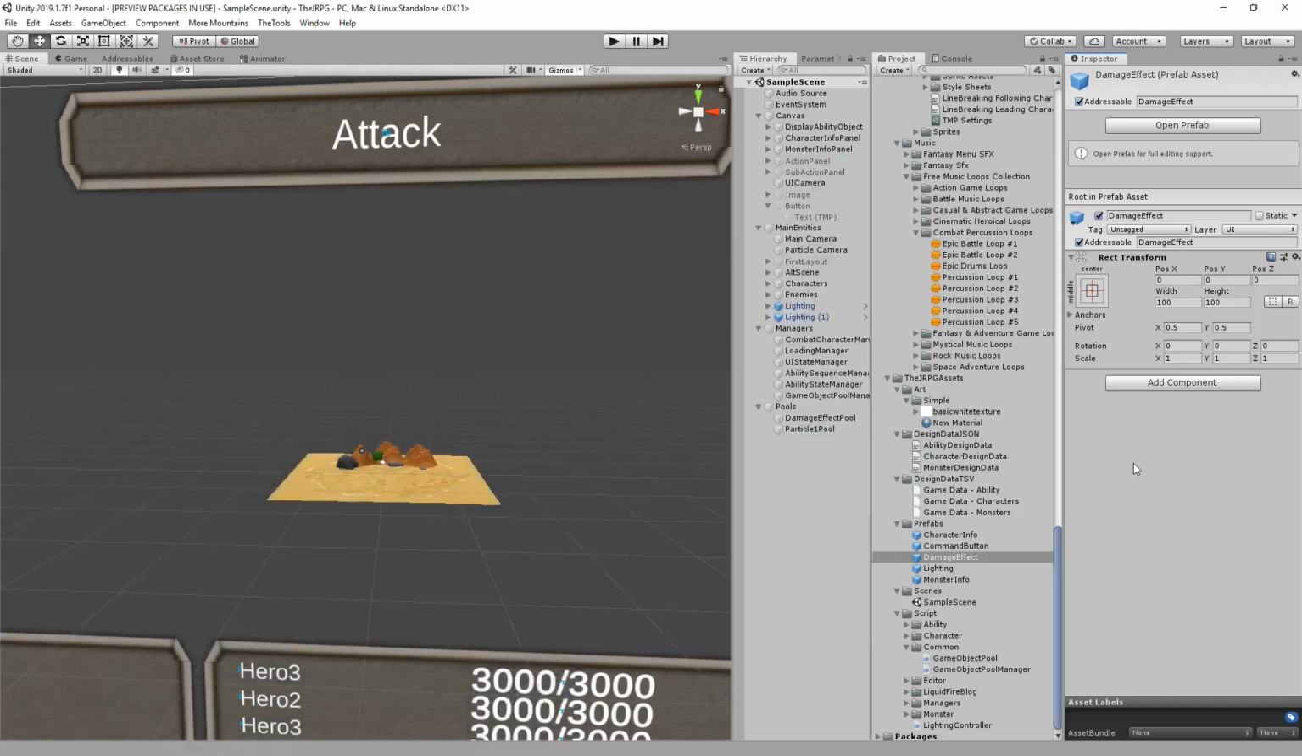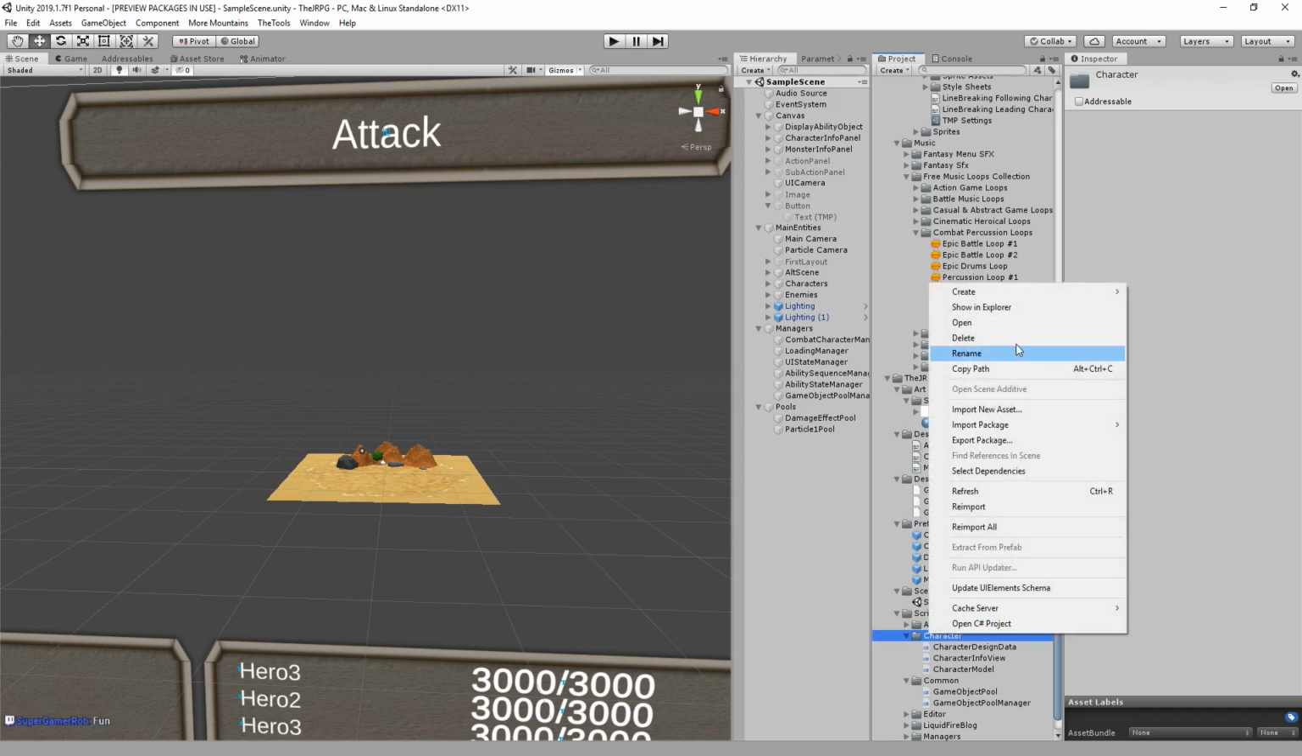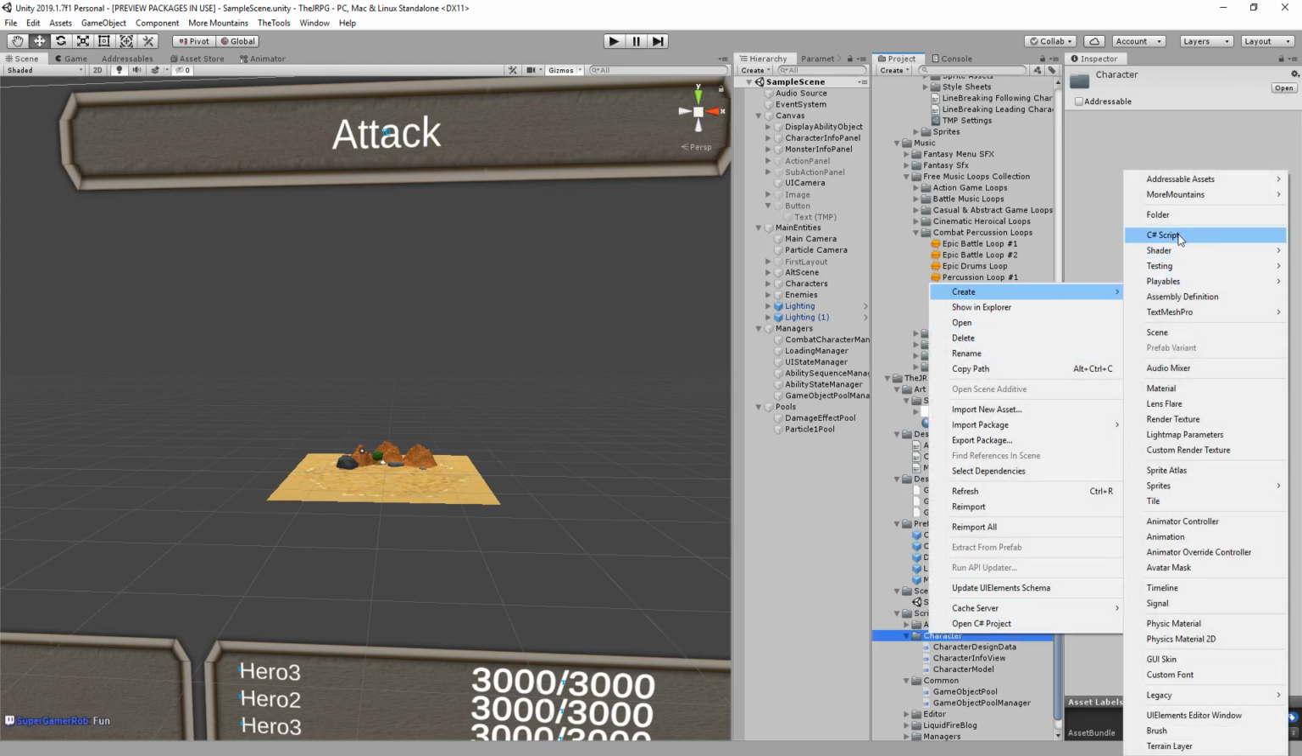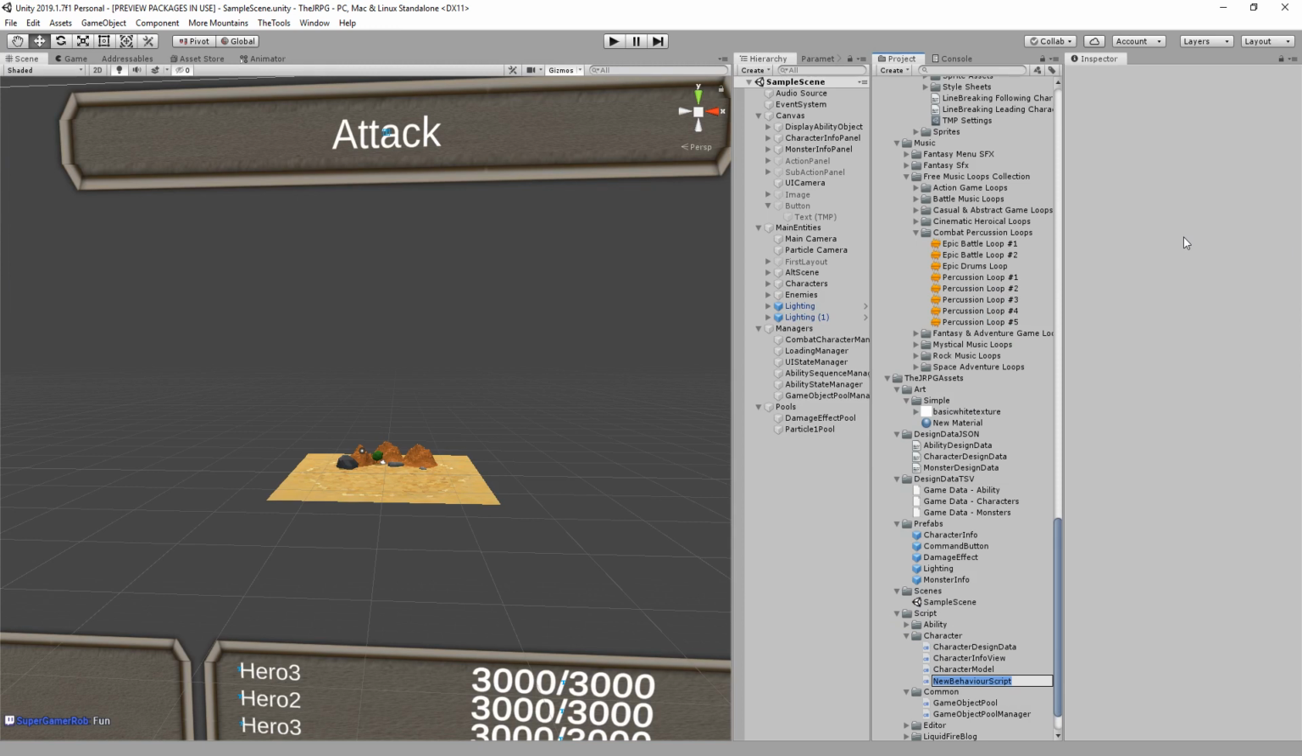So we need to write two scripts. We need to write two different scripts. We need to write one that exists on the character. It can exist on both for now, but we need to write two different ones. We need to write damage effect listener.